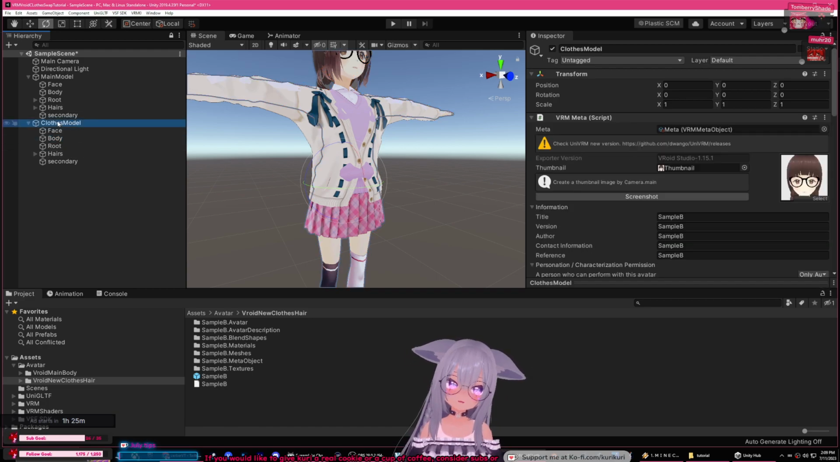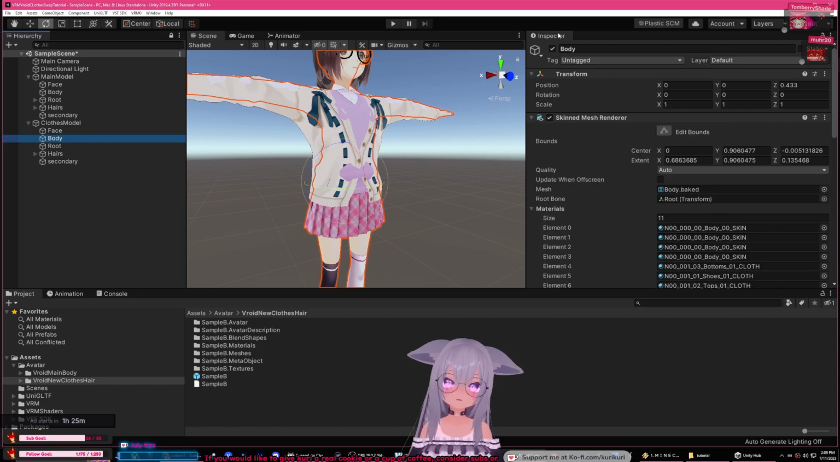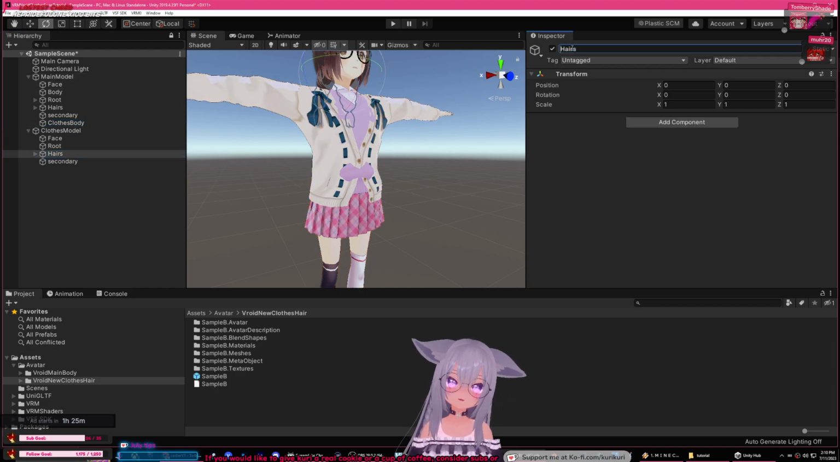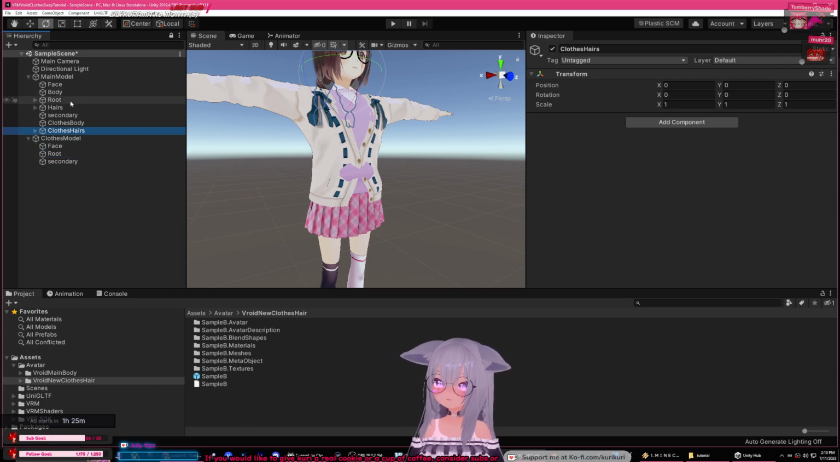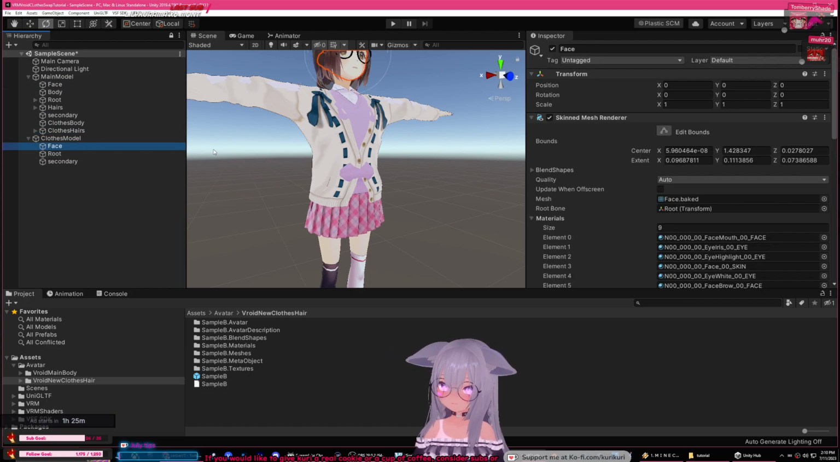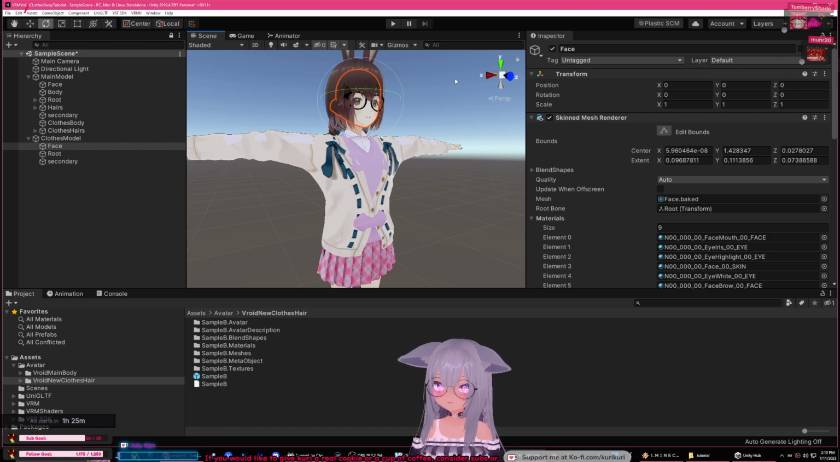So your clothes model's body, we're gonna name this one clothes body, and then we're gonna drag it into the main model, and then your clothes hair. We don't name it clothes, probably like second hair or something. Also drag it into your main model. Now the face, we're gonna leave in the old model. We don't really need it.